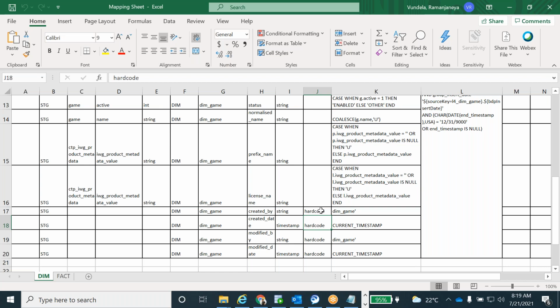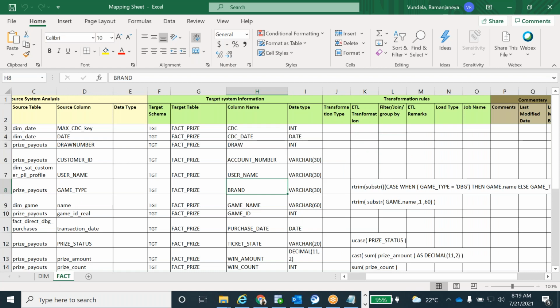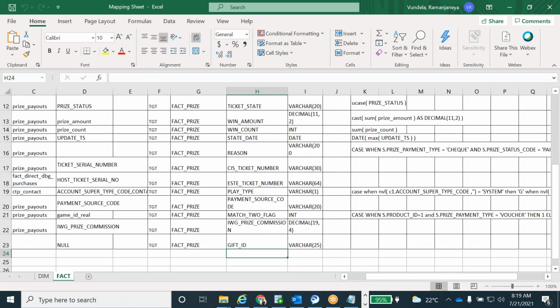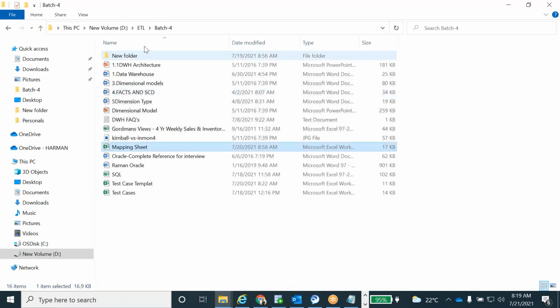So like that, based on the requirement, we are going to pass some values. I gave this just as one reference here. If you want, I can show you one more.